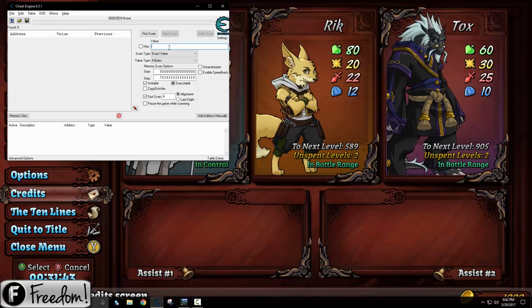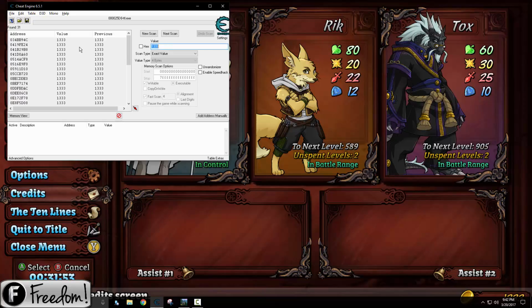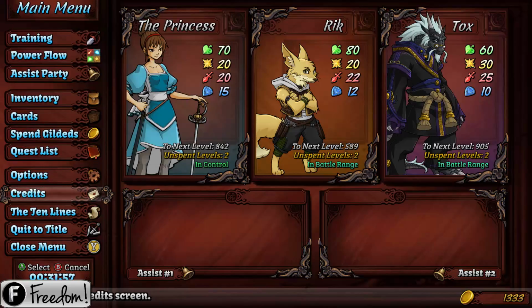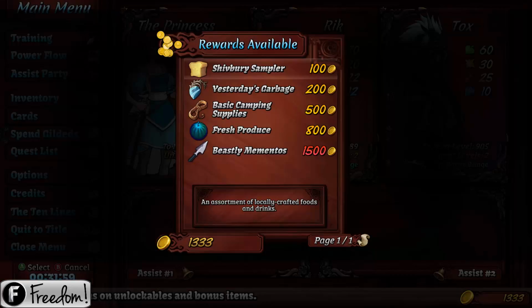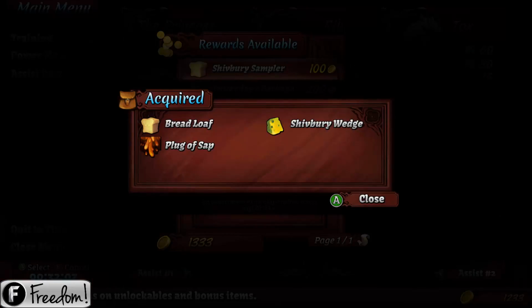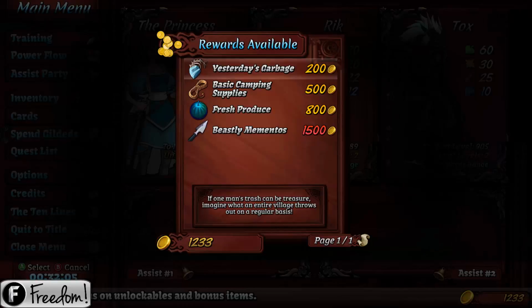Now I'm going to type in the value that I'm searching for. In this case, it is our money, so 1,333. Now that I've searched for it, many values have appeared. Let us return to the game and spend some money to change the value. Luckily, it's as easy as that to change the value.